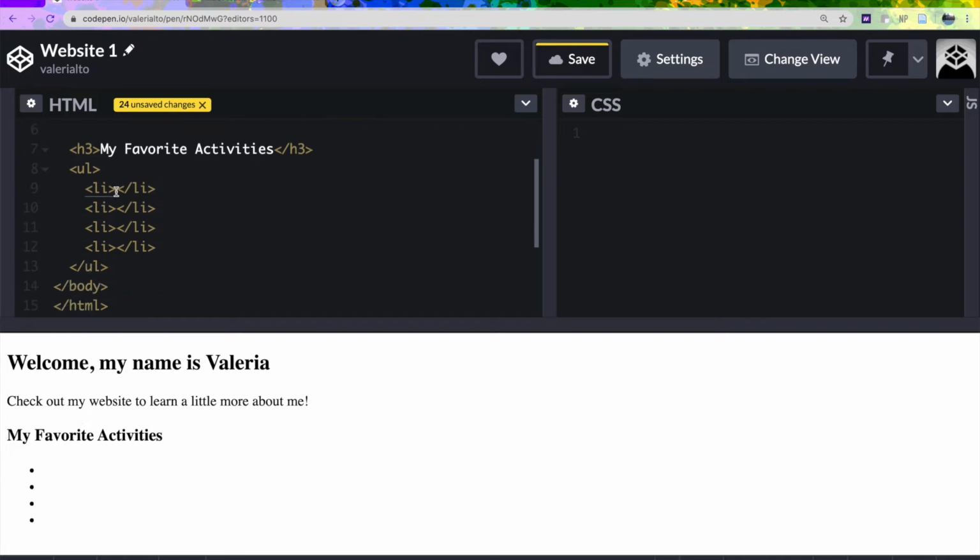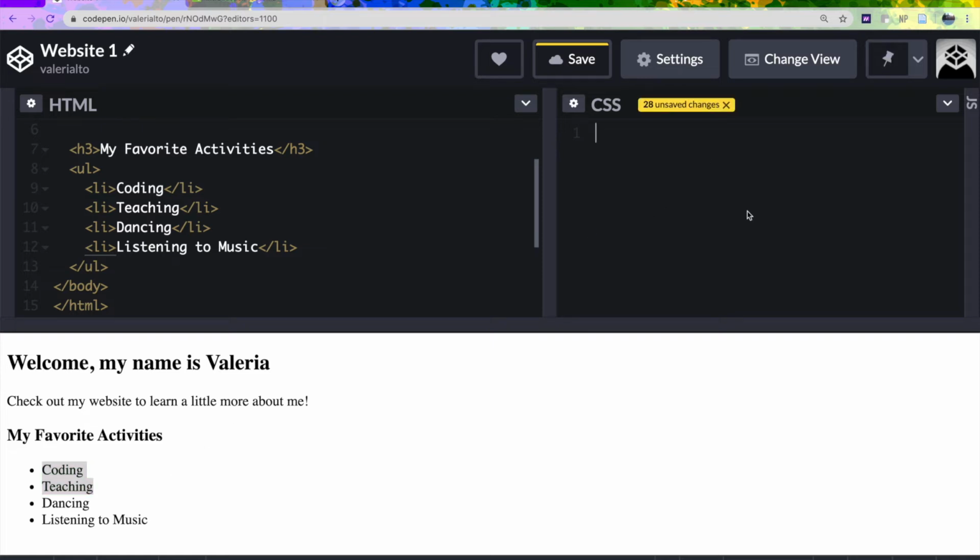And then in here, I'm going to write out coding, of course. And then we're going to go teaching. I'm going to write out dancing. And then listening to music. Okay, now you can see that that's down here in bullet point format, which is really great. Now, in order to make this look a little bit better, let's format this, shall we?